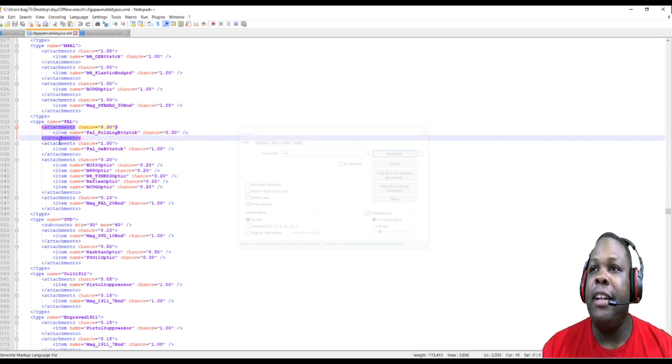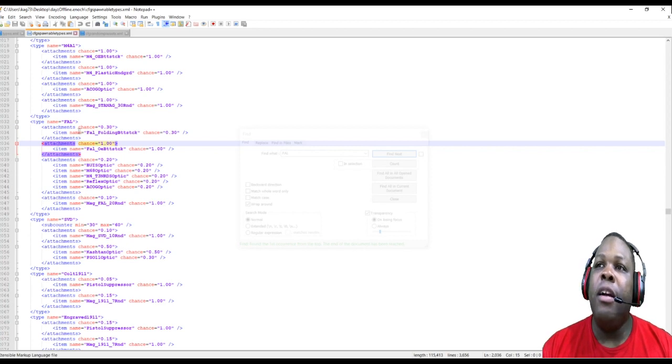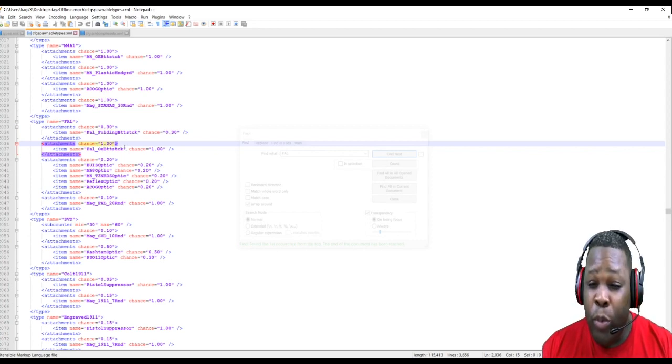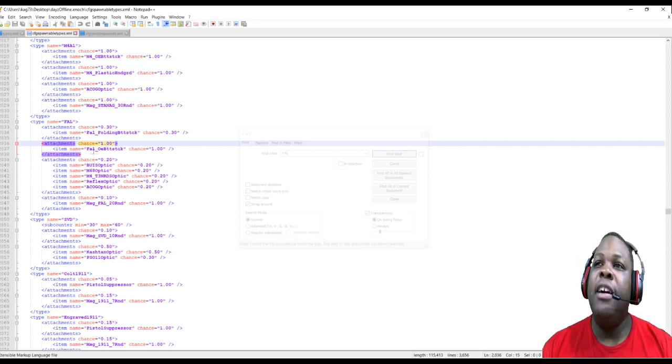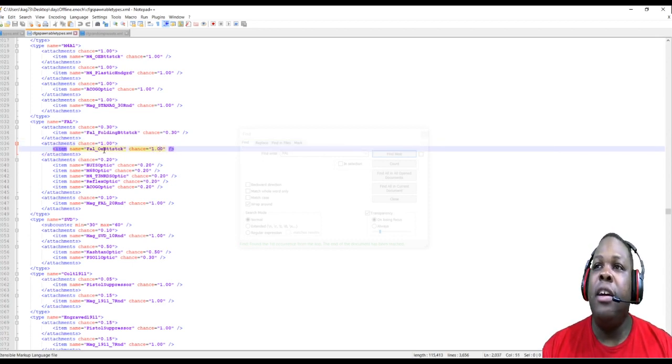And then we have a second attachment here for the FAL. All right, 1.00 is 100% in DayZ in this code, right? So there's a 100% chance of this attachment occurring, and there's a 100% chance of this specific attachment being the attachment that occurs, right? Which is a buttstock. So again, 100% chance of this occurring, 100% chance of it being this buttstock.